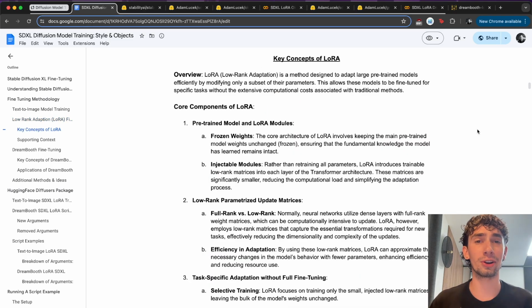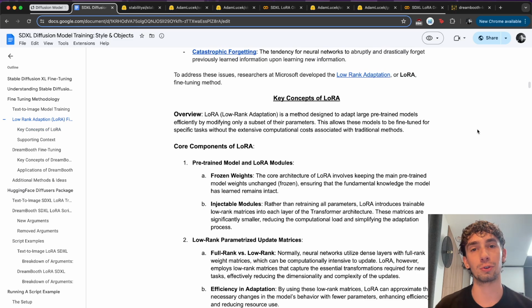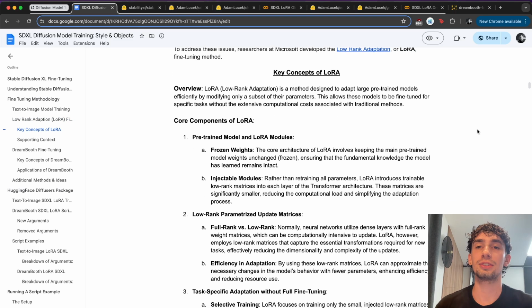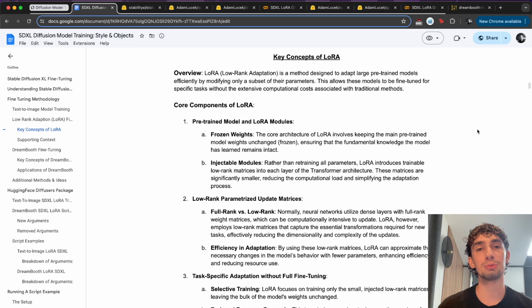And the concept of LoRA is not necessarily something that's specifically for diffusion models. It's also used for language models and other machine learning models that generally follow the transformer architecture. So just to go over the key concept of LoRA so that you can understand what's actually happening behind the scenes and why it is effective before we actually do some, let's go over some of these points.